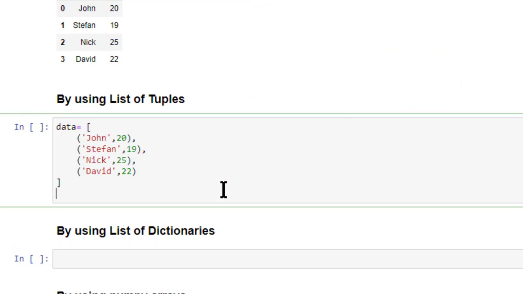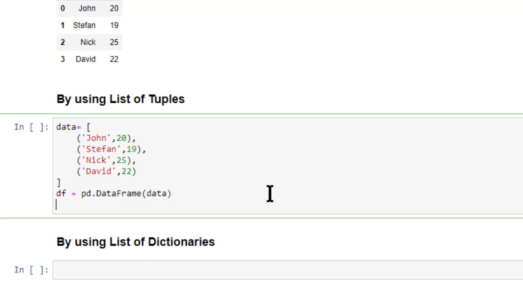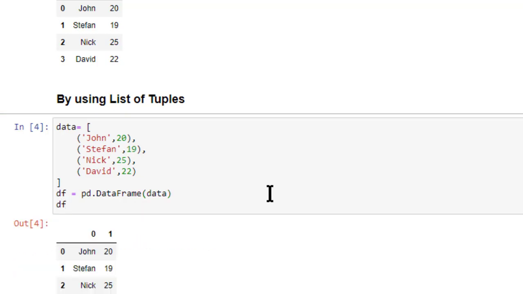And then we have to define our data frame over here. So let's just say df is equal to pd.DataFrame, and inside this we'll specify the data, that is data. Okay, and let's try to print the data frame.